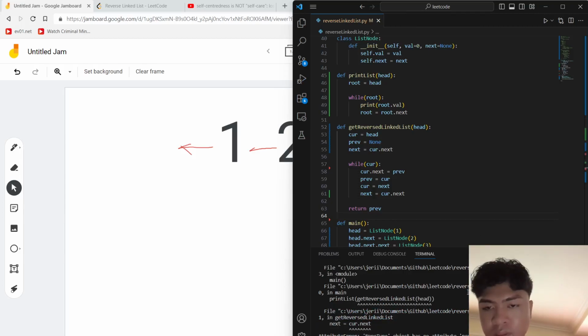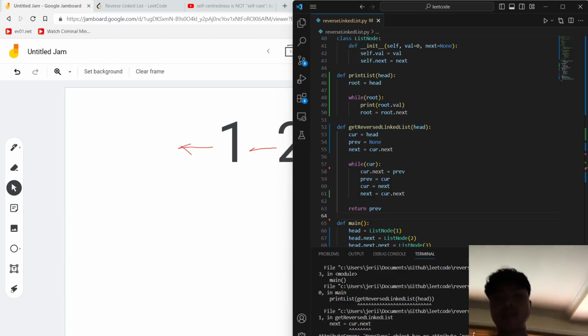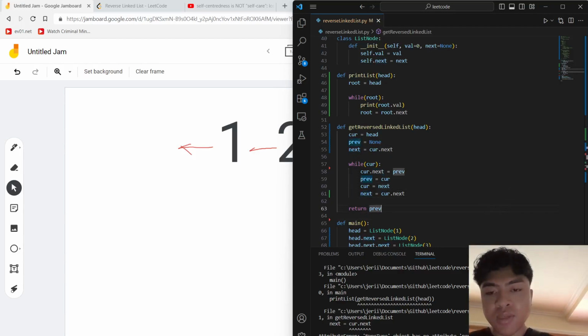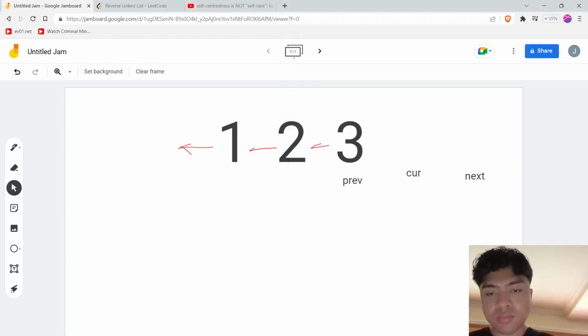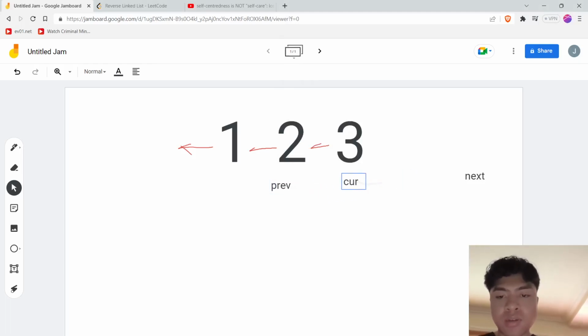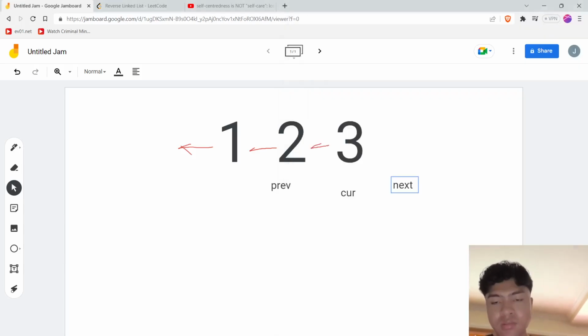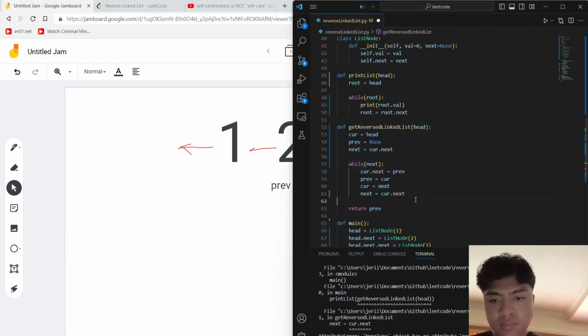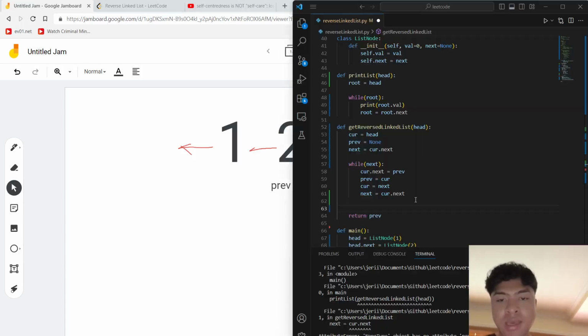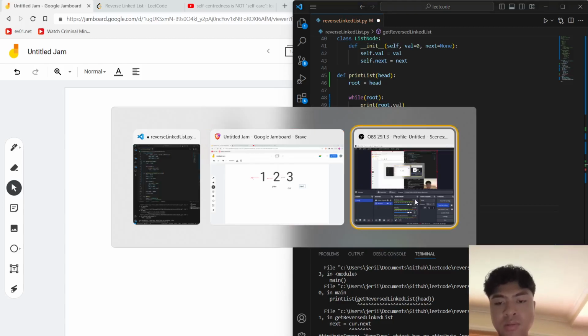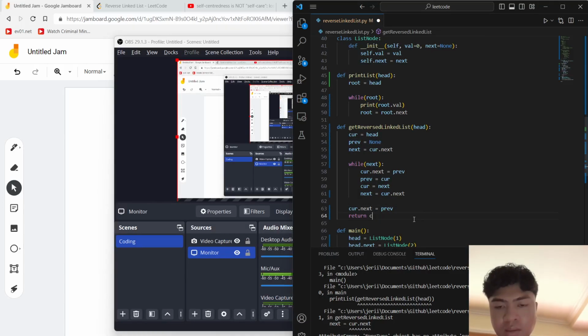Yeah, it's out of range. Yeah, I expected that to happen. So I guess what we can do, we were at this point, right? Cur next, stuff like that, right? I can say like while next, I guess. So while next, then at the end we just say that cur dot next points to prev, and we can just return cur.